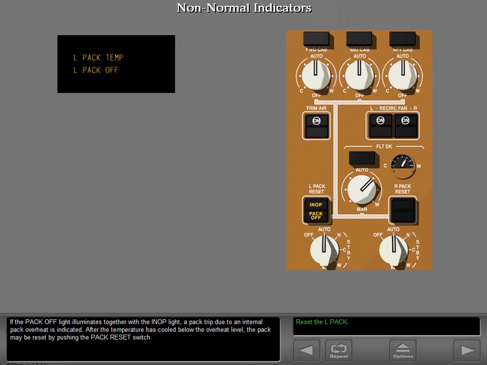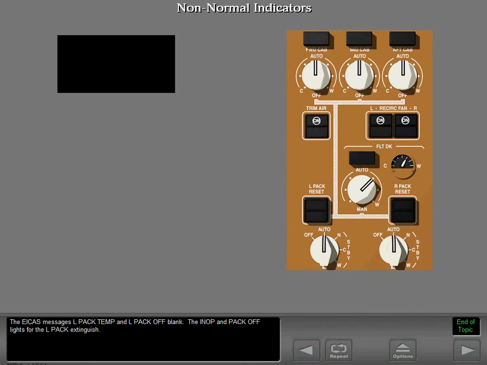If the pack off light illuminates together with the in-op light, a pack trip due to an internal pack overheat is indicated. After the temperature has cooled below the overheat level, the pack may be reset by pushing the pack reset switch. The ICAS messages Left Pack Temp and Left Pack Off blank. The in-op and pack off lights for the left pack extinguish.